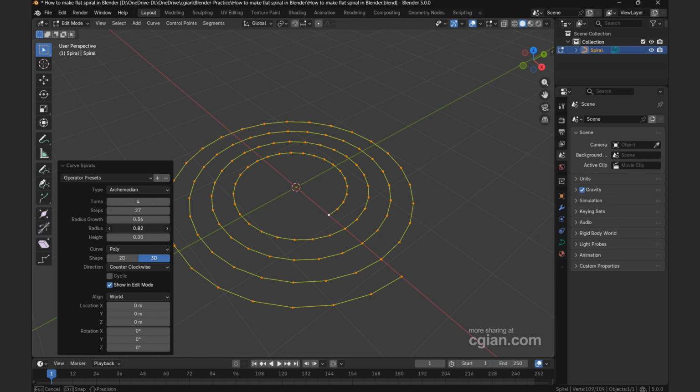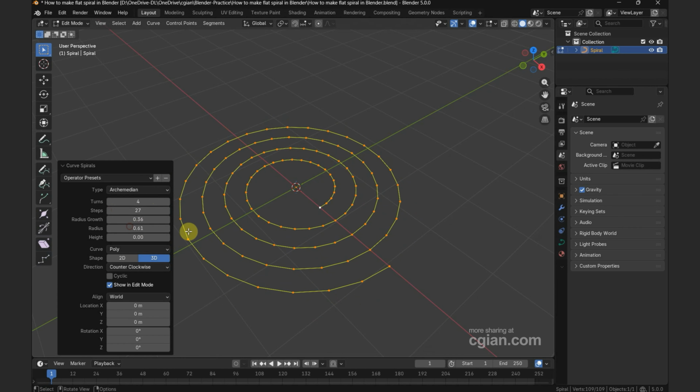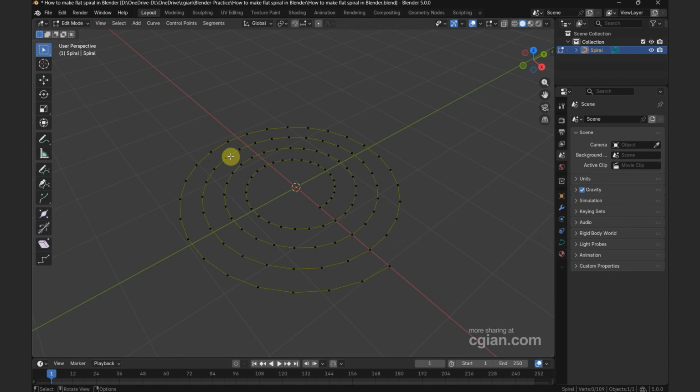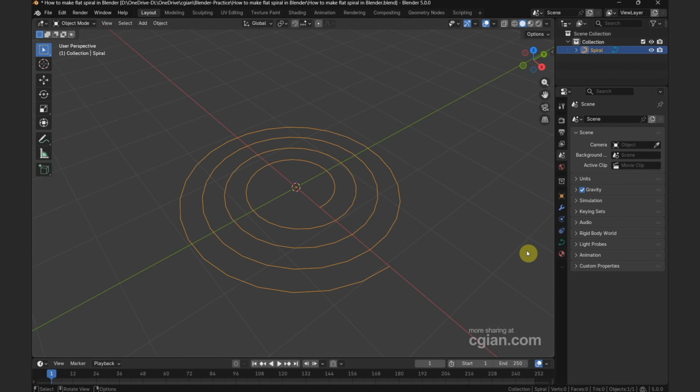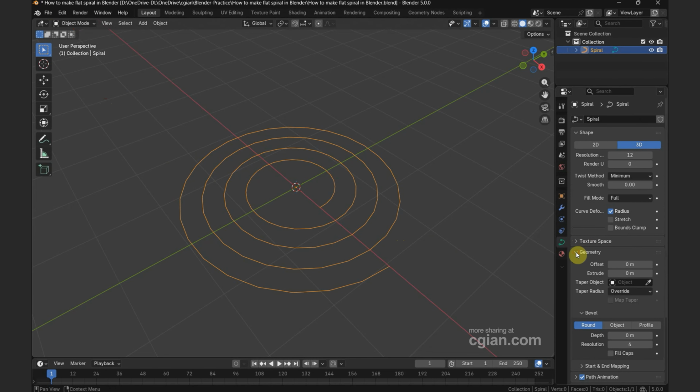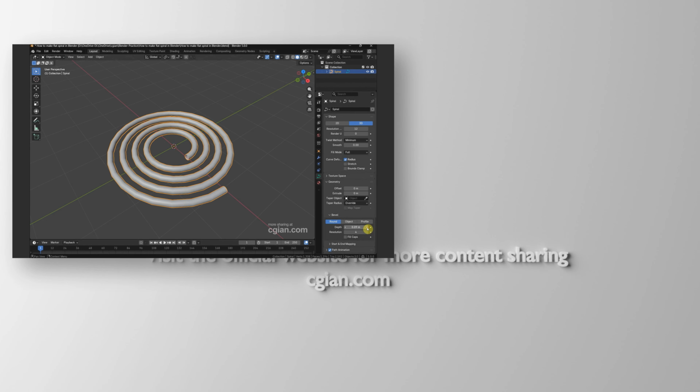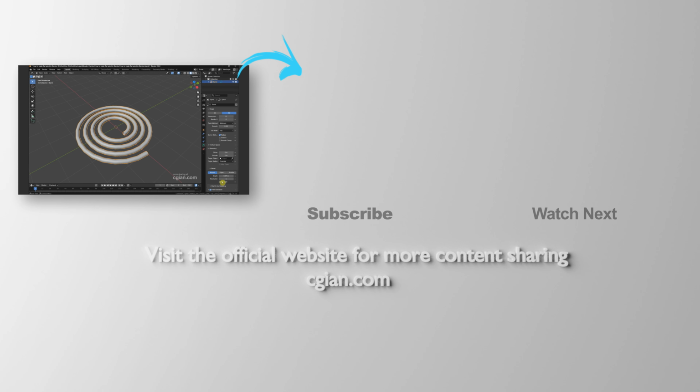And also we can adjust the radius. Furthermore, if you want to add thickness, we can go back to Object Mode and select the spiral, and then go to Object Data Properties, and then go to Geometry. We can find Bevel and increase the depth to add thickness to the spiral curve, and we can fill the cap. So this is how we can make a flat spiral in Blender.